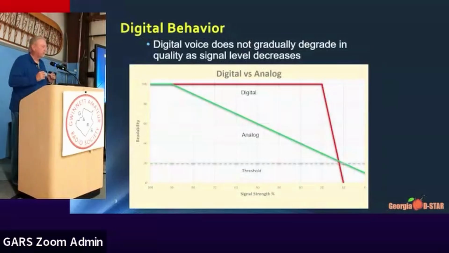All right, here's the thing to understand about a digital signal. Think about today your FM signal. As you get weaker, what happens? You start getting white noise, you start getting static until the signal gets so weak that the noise is louder than the voice and you can't hear that. So the green line here is your typical analog signal. As the signal gets weaker, as it goes to the right, it gets less and less readable, that you're seeing on the vertical scale. Now, here's where digital differs in that. And this doesn't matter, again, whether it's D-Star, DMR, Fusion.